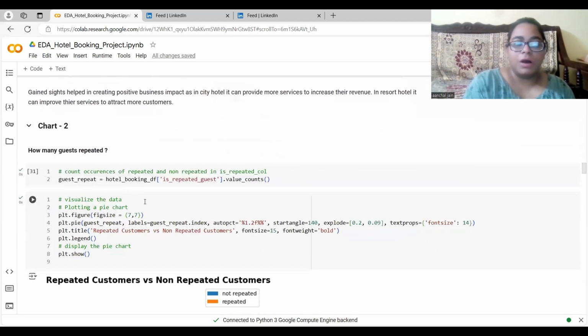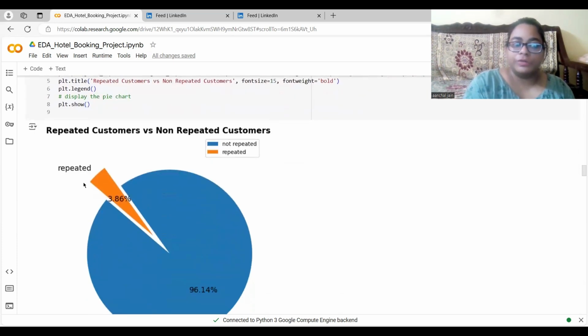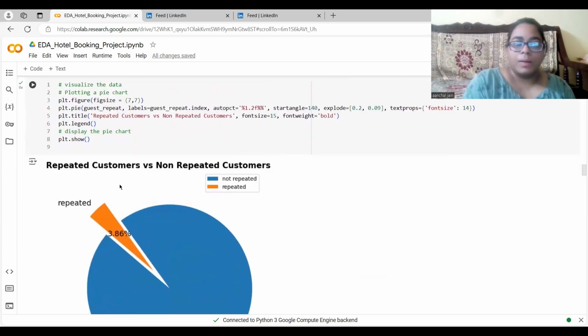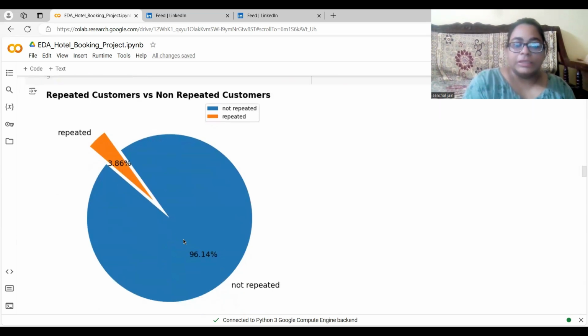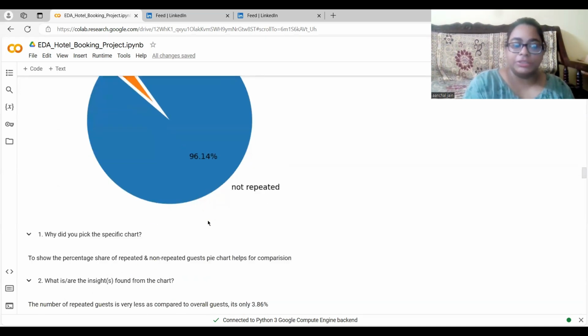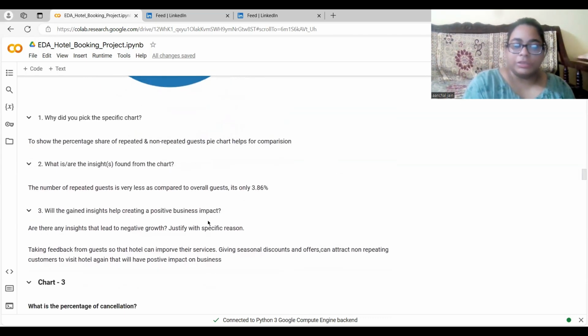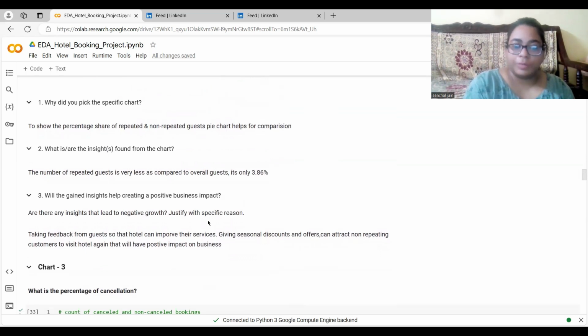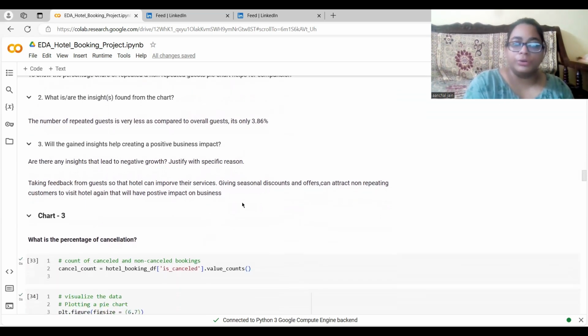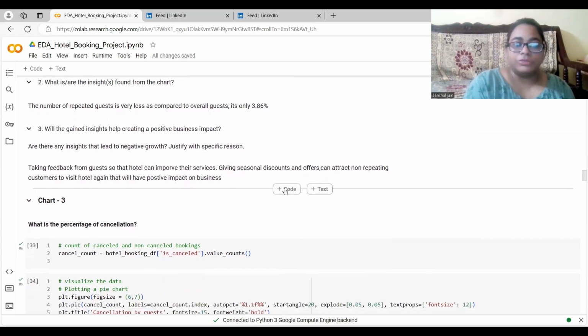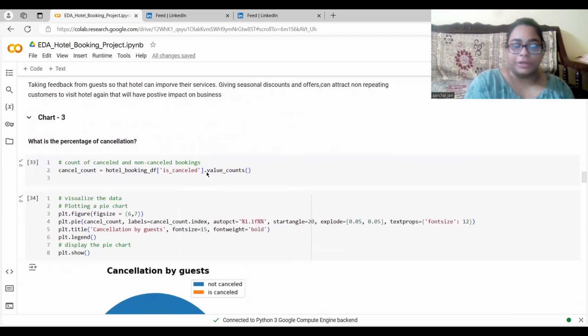Now the second chart is how many guests repeated. For this also we have used the pie chart. So here we can see that only 3.86% of people have repeated their bookings and 96% have not repeated the booking. Means there is some reason due to which people are not repeating their bookings again and again. So what we can do is give seasonal discounts. We can improve the service of the hotel so that people can visit again.